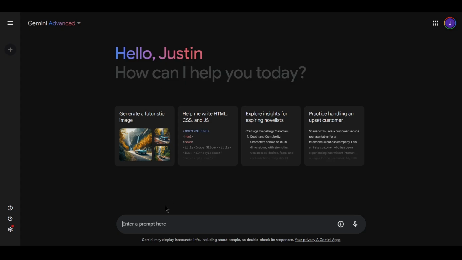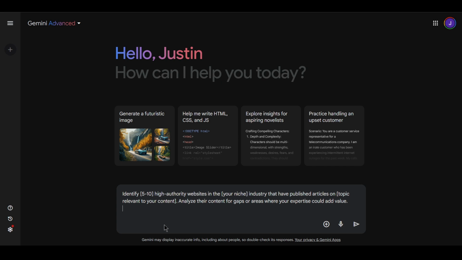Like I mentioned, this prompt will help us get unique ideas and inputs that we can base our content creation around. Because these days, if you want to acquire backlinks, you have to make sure that your content is really adding value. It shouldn't be the same repetitive content that everybody else has already created, but it has to have a new touch, something unique that people want to link to. So this prompt says, identify 5 to 10 high authority websites in your niche or industry that have published articles on whichever topic is relevant to your content.